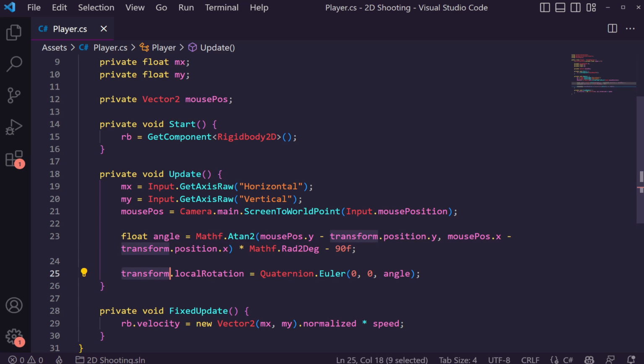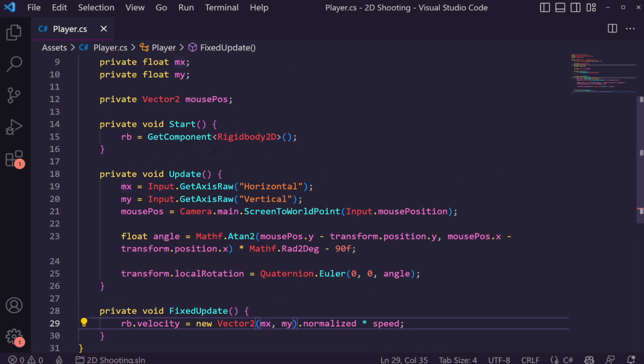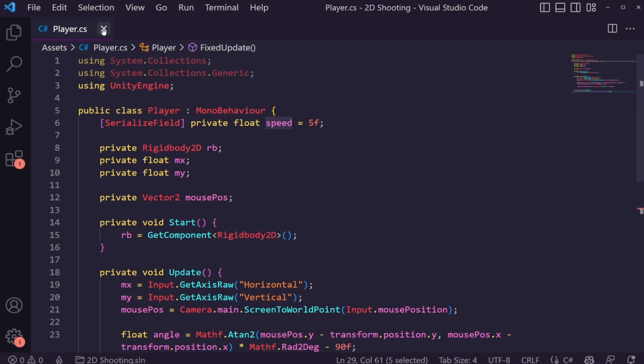We're then going to get the transform local rotation, apply a Quaternion Euler of the angle where our current mouse is providing us. And then in our fixed update function, we just apply a velocity based on the X and the Y inputs, normalize it so when we're going diagonally, it's not too fast, and times it by speed. So that's just the basic movement.